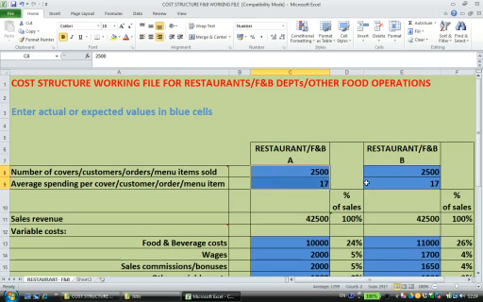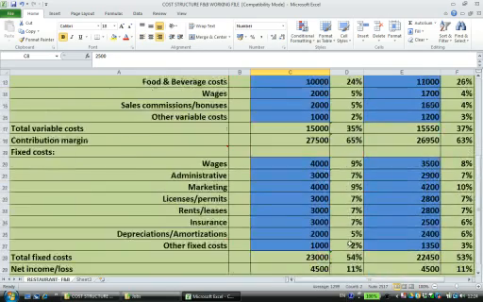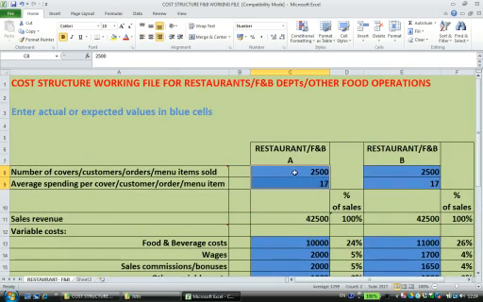Here, as you can see, I say enter actual or expected values in blue cells. These are the blue cells here. In these blue cells, I'm asking you to include the values. Like here I have a number of covers or number of customers, orders, menu items sold. And this value here can be daily, annual, monthly, quarterly, whatever you like. In this other blue cell, I have the average spending per cover, customer, per order, or per menu item. You include this for both restaurants.